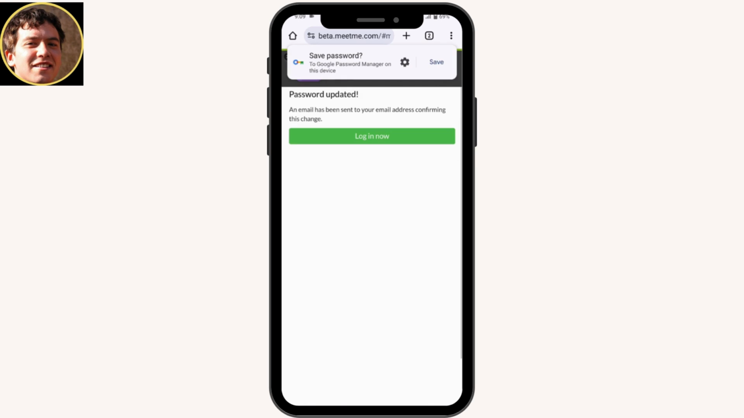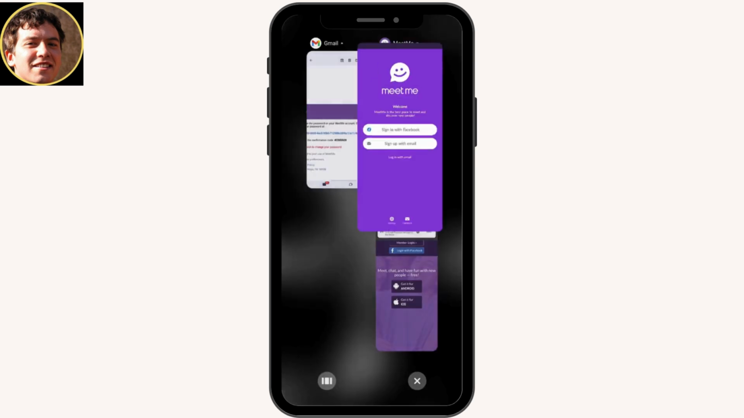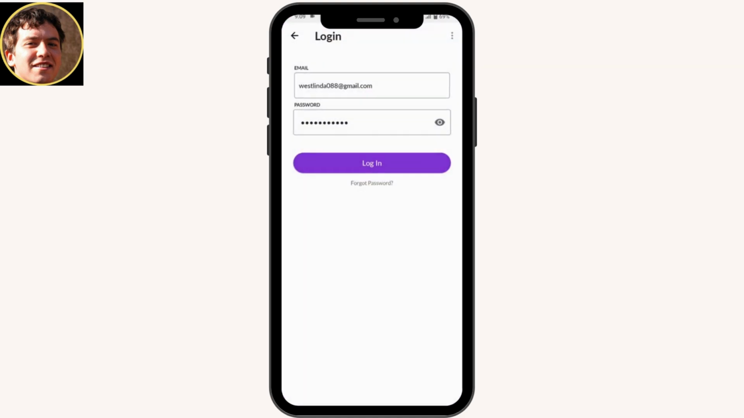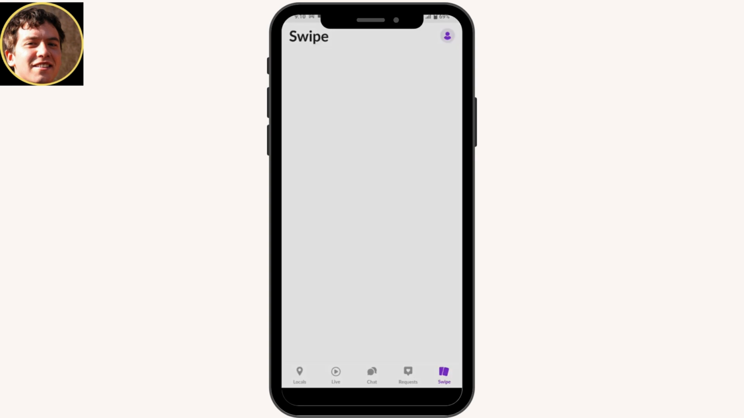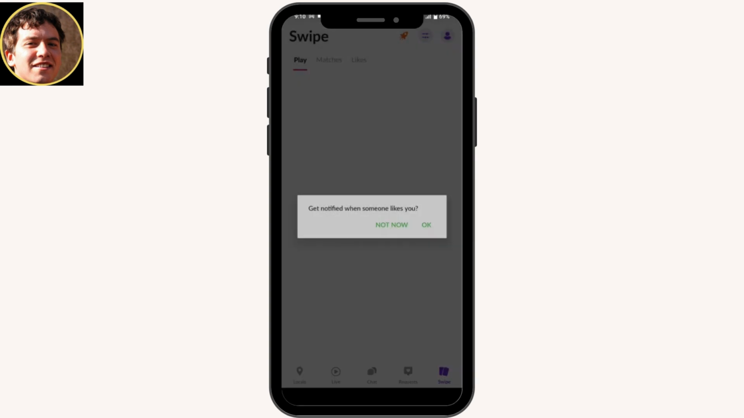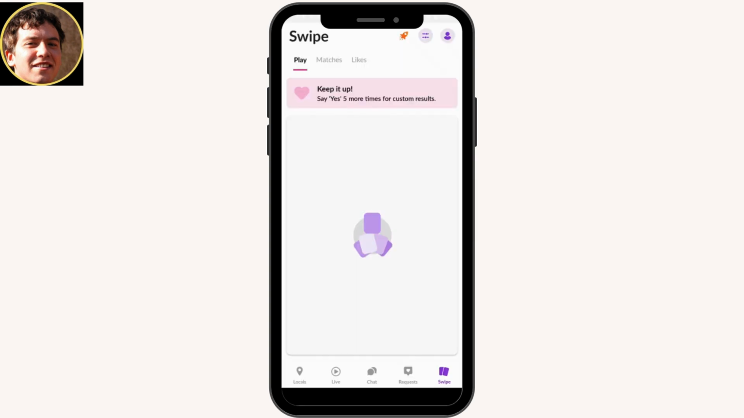And now you can tap on login now. And now you can go back to your application and go for a login with email. And here you need to enter your new password. Once you've entered, tap on login. And that's it. It will log you into your MeetMe account. So that's it. That's how you recover your MeetMe account password.